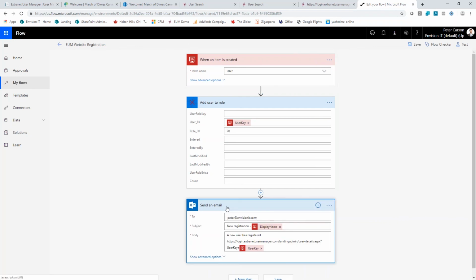We could have approval workflows as part of this, and the beauty of Flow is those approval workflows can be quite sophisticated and again, quite user-friendly. We've got things like actionable messages where right in Outlook, I can approve or reject that new user without even having to come into our Extranet User Manager product. Just hit approve right in Outlook, boom, it's done, and away it goes from there.